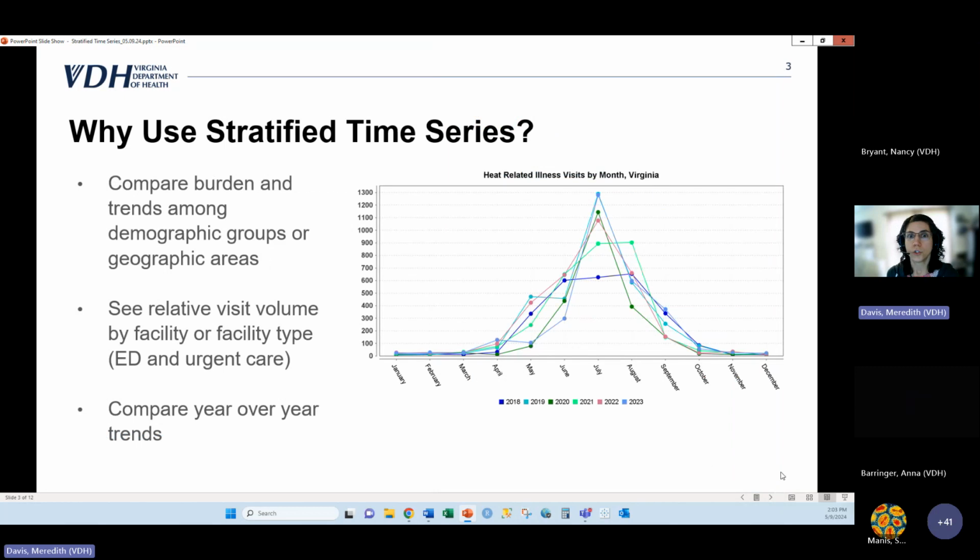Okay, so just before we get into the demonstration, I thought it might be helpful as a reminder to think about why this stratification of a time series graph might be useful. In general, if you were comparing the burden or the trend in different demographic groups or perhaps in different geographic areas, that would be a good reason to do this. If you were interested in the relative visit volume, either by facility or facility type, this might come in handy for that too.